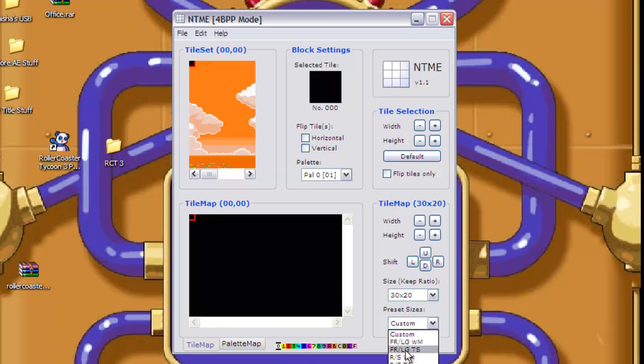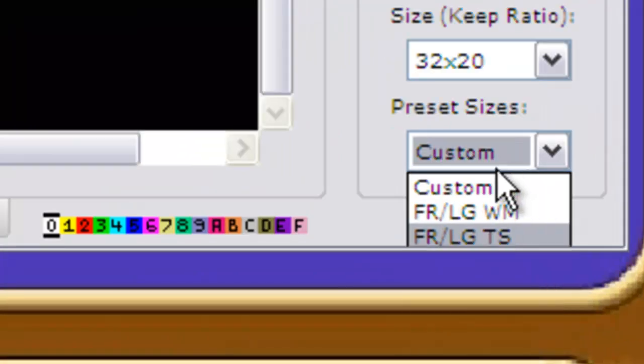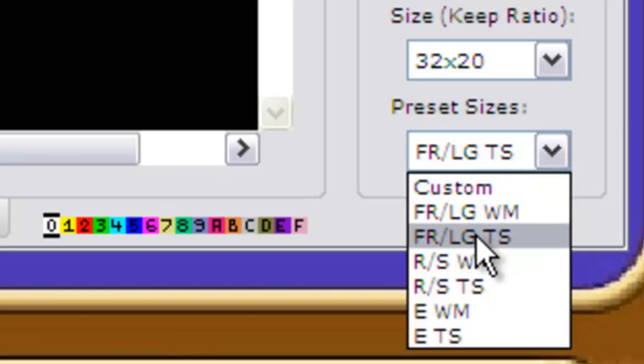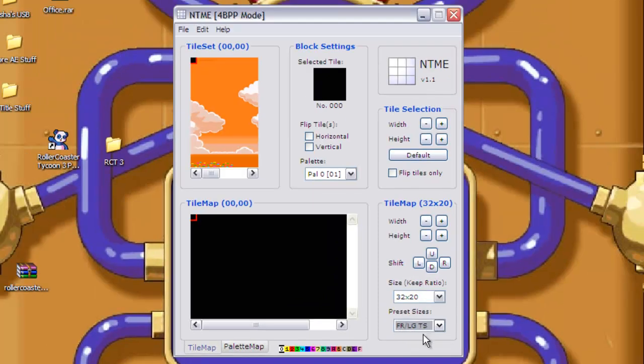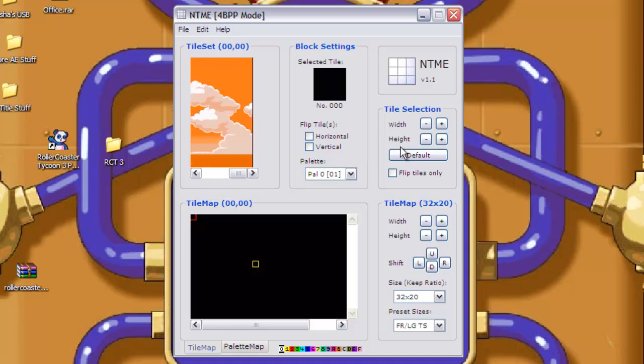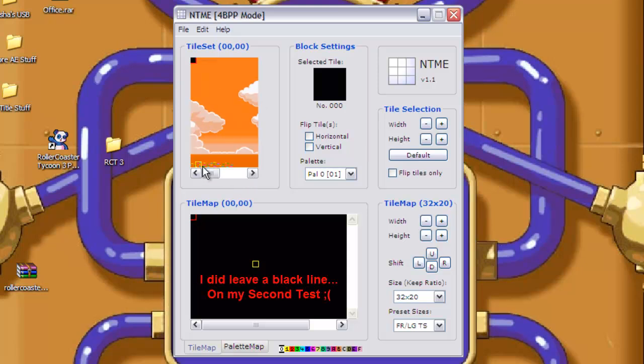You change the preset size to fire red, leaf green, TS. TS stands for title screen. I like to make sure it says that, because if it says custom, then I've got a bad feeling about that. It's not really custom. Yep. Now what I like to do, as I was mentioning before, is, oh no, I missed the black line. Don't you hate it when that happens?